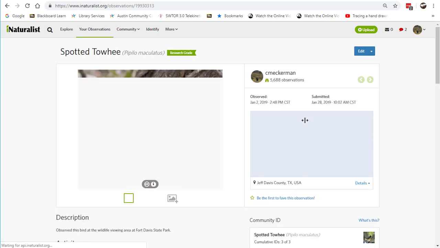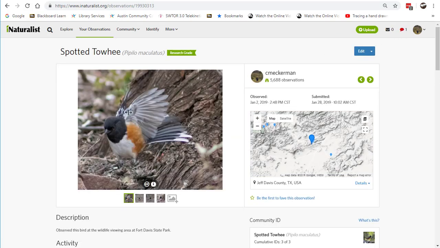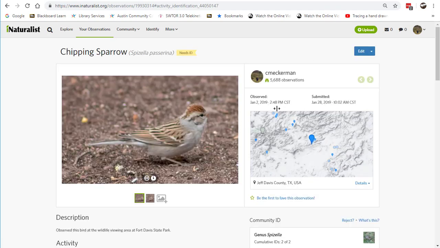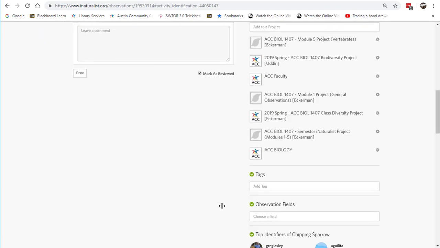And let's see, actually, whenever I see up here this little bubble turns red, it means something's happened. There's been some kind of interaction. I'm going to click on it. And sure enough, somebody has already interacted with one of the bird observations that I put up. Shows you how quickly this can happen.